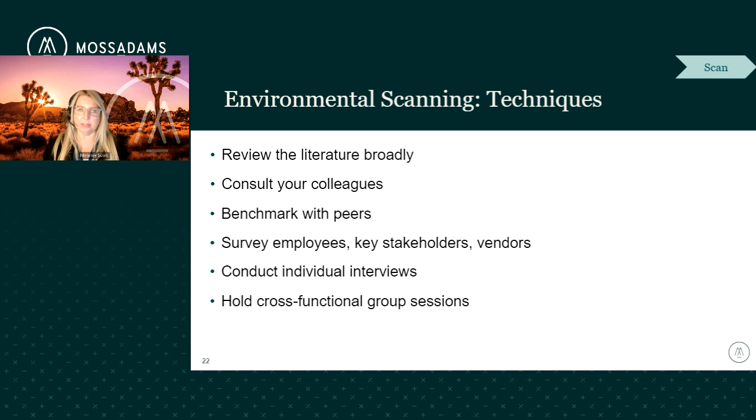Thinking about, and Tyler mentioned this, surveying or just informal conversations with employees, key stakeholders, vendors, all of those folks have really good information and insight to share. And a lot of organizations, as an example, will use their insurance provider. They are really attuned to risks, but there's likely a much broader set of risks that will be applicable for an organization.